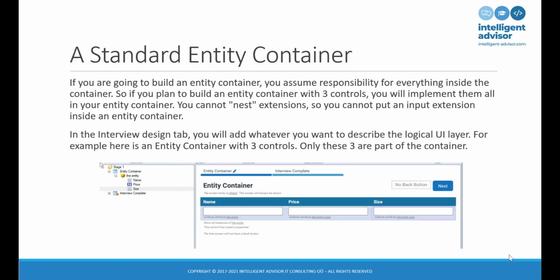Back to our standard entity container. So here we have an entity container with 3 attributes. The important thing to realize is that you as a developer, when you decide to take on board this custom entity container with 3 attributes in it, you will be responsible for creating all of the code to display the container and its contents. So in a simple example, you're going to create a div and then you're going to create 3 inputs per row of information.